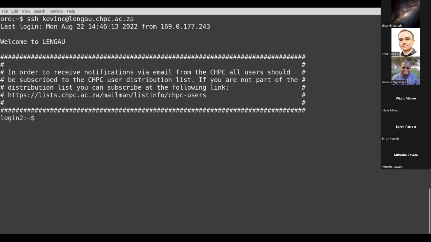Now you'll notice this doesn't prompt me for my password, and that's because we strongly recommend that you set up SSH keys so that you don't actually have to type in your password each time. That is explained in the notes. It's also explained on our wiki as well.